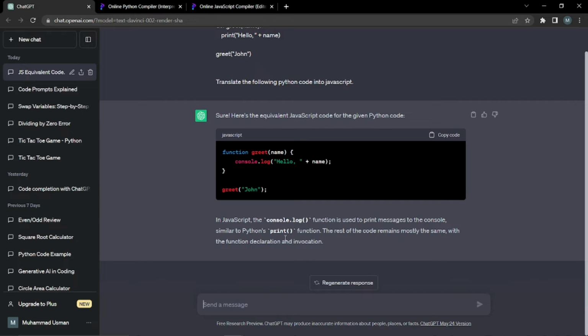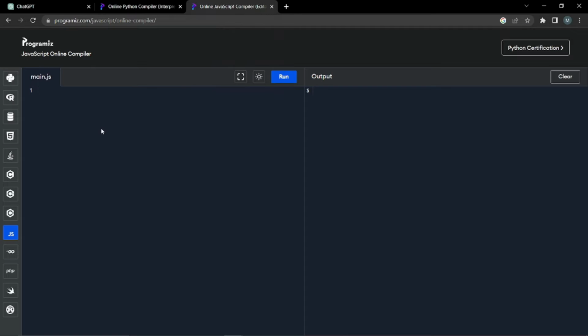Alright, yes, as you can see, it translated our Python file into a JavaScript file. Let's go ahead and check whether it's in a working state or not. I'm going to copy this, go into my JS compiler, which I've already opened over here, paste it right here, and try to run it to see if we have any output. As you can see, it's working perfectly fine. So this was a very simple example of how you can convert your Python file into any other language.